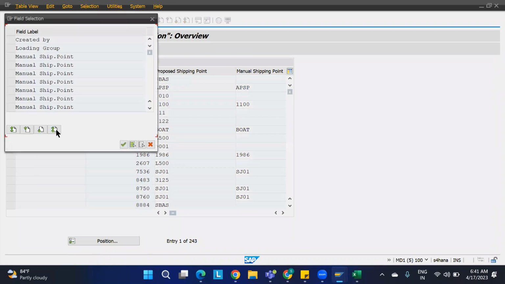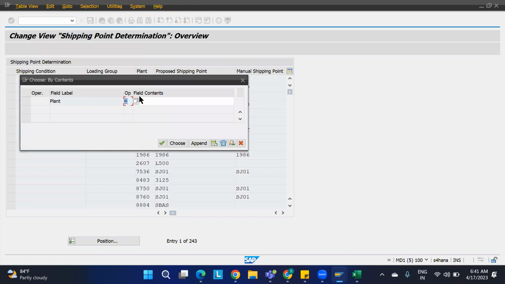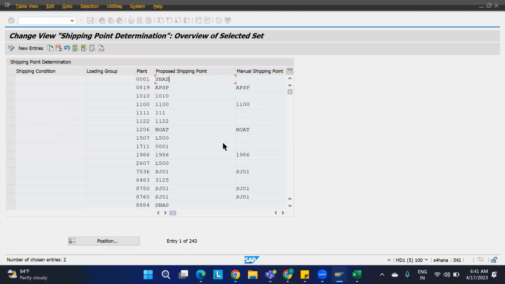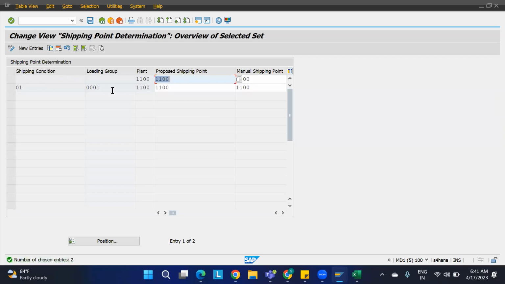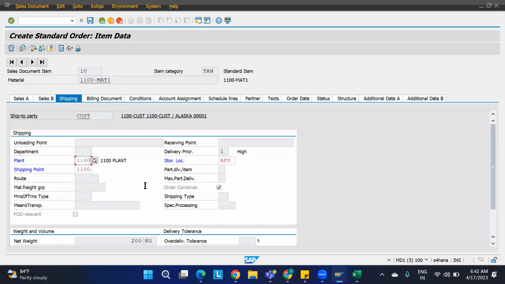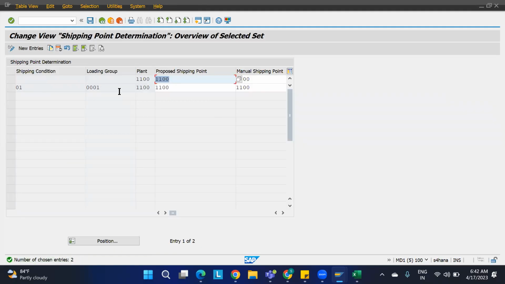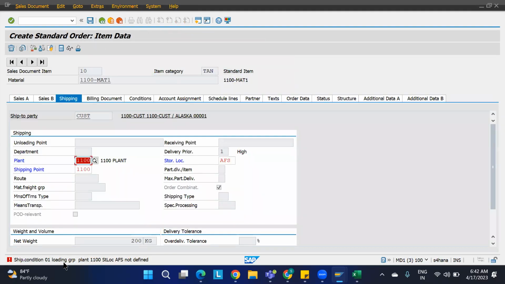Select by content. Just choose the plant and give your plant here. 1100 is the plant. For this, I have given all these things. So 01, loading group, everything I have given, and this one also I have maintained. Here, what is the error? Shipping condition 01, loading group, plant not defined. Here 01 is there, loading group is there. What is the problem?